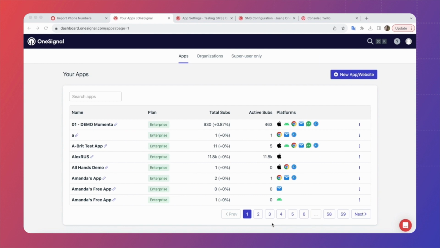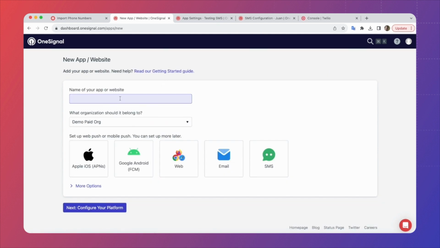Step 1. Creating a OneSignal app for SMS. Creating a new app for sending SMS notifications is very easy. To get started, navigate into your OneSignal dashboard and create a new app if you have not yet done so. To create a new app, just click here where it says new app, and then it's going to ask you for app credentials here, and you can select the SMS platform.